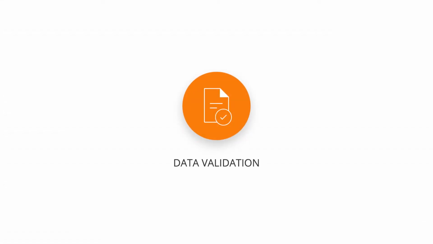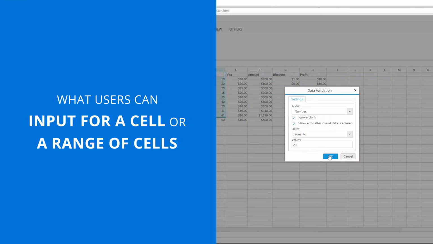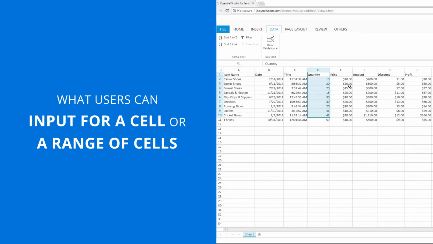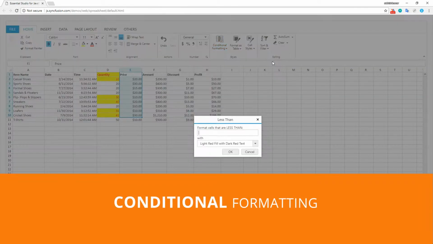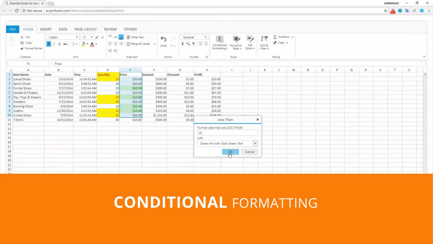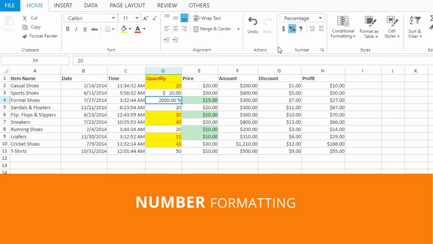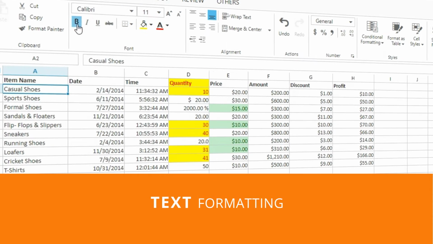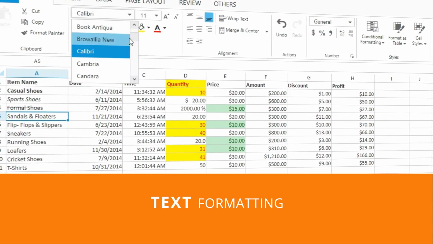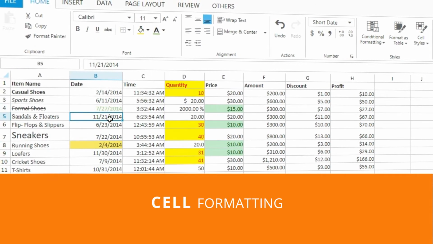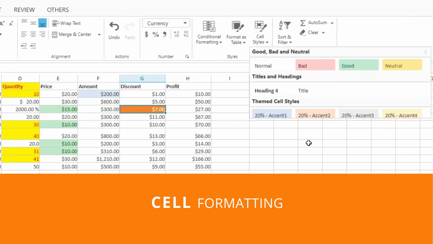Apply data validation rules to restrict what users can input for a cell or a range of cells, and use conditional formatting, number formatting, text formatting, and cell formatting to visually enhance your data.